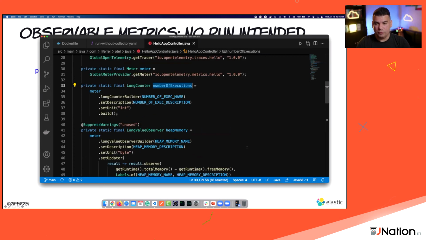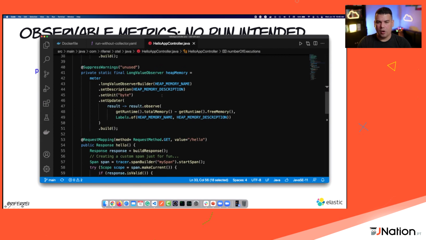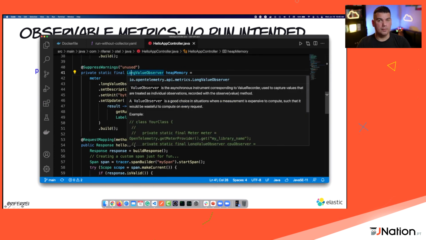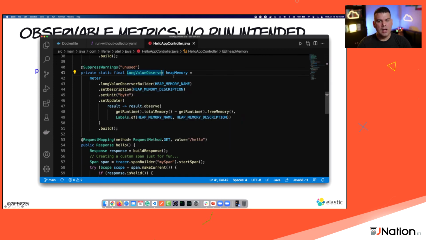either to increment or decrement. But this one over here, what I call the heap memory, is what we call a long value observer. It always starts with a data type because you can have an observer for long values, floats, doubles, ints, so there are different data types that you can use. In my case I've used long because it represents well the data structure that I want to create here, which is the amount of bytes being used by the application.